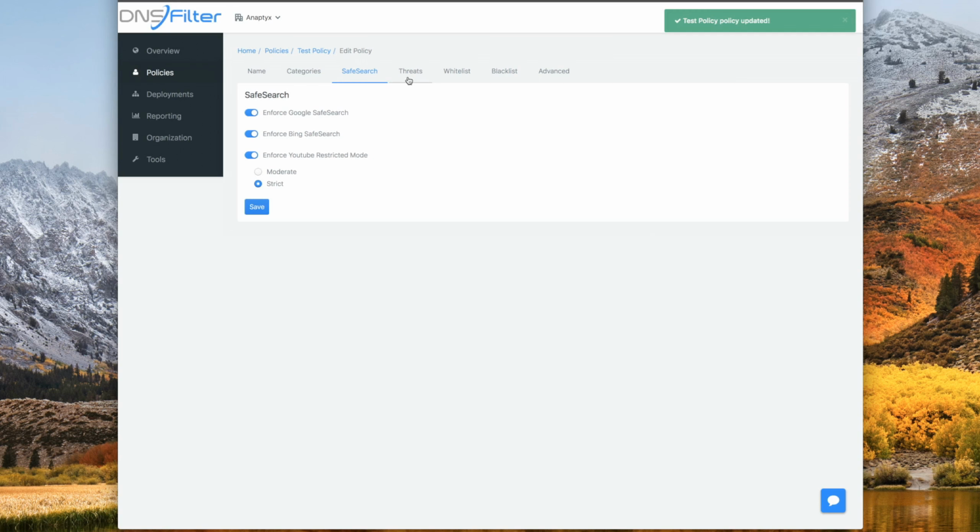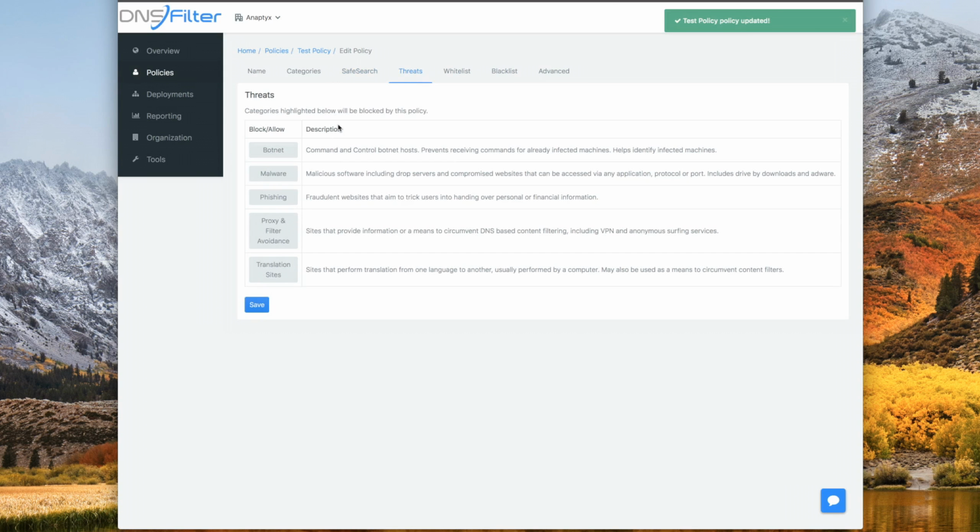And next up is the threats. So I would like to block botnet, malware, and phishing threats. So I'm going to go ahead and select them. You can do whatever you'd like. However, I think this is a good base selection to start.